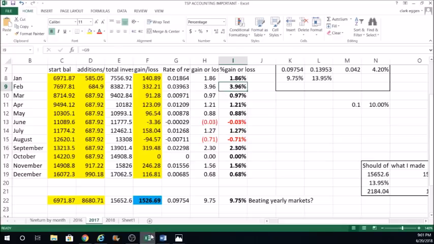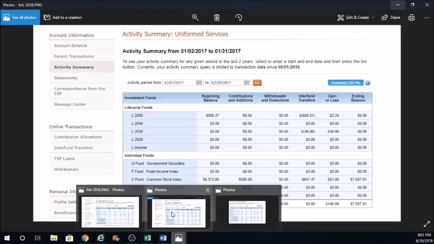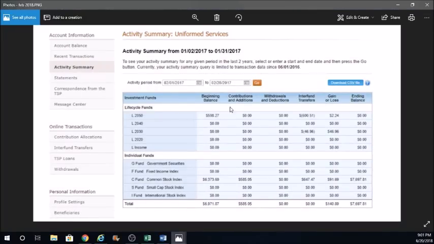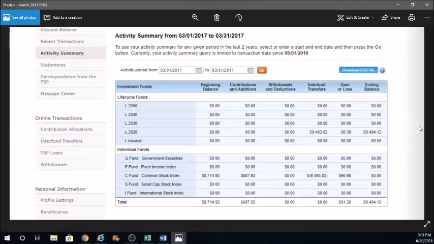Okay. And a really interesting thing to point out here with the TSP, like I mentioned, if you look at your TSP, right here it says you can see your activity summary for any given period in the last 2 years. That's all they give you is the last 2 years. What if I've been in the TSP for 20 years and I want to see what I made 20 years ago? There's no way to see that data unless you have a spreadsheet that records all that information for you, which is exactly what this does.